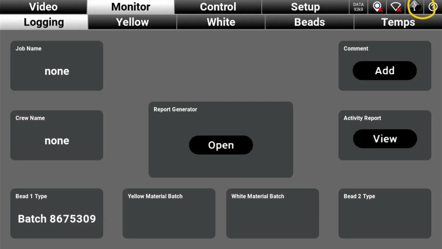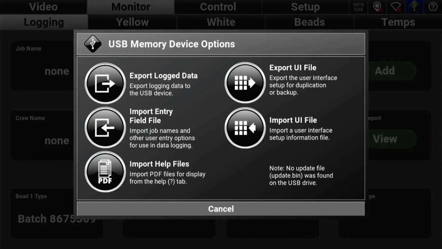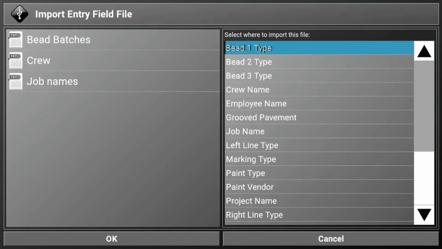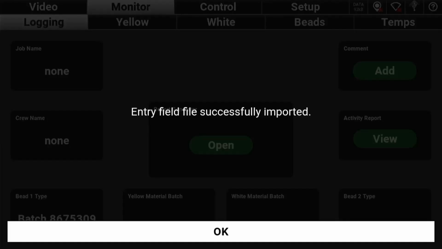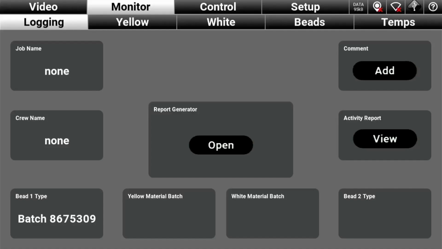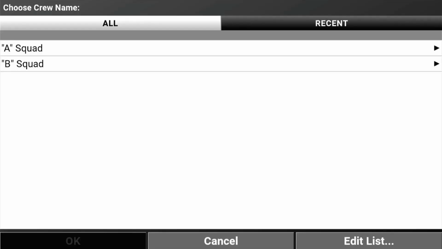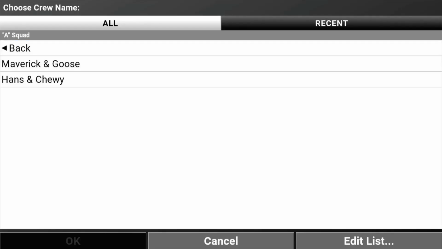Now we're going to go to the top right corner. You see a USB symbol there. And that's how we get back into the import entry file field again. We're going to upload our crew now. And we want to make sure we put it down into the crew name. Hit OK. And now we can select our crew for the day. So A squad's there. We've got Maverick and Goose, Hans and Chewie, but I think we're running with the B squad today. Looks like only Larry, Curly, and Mo showed up.